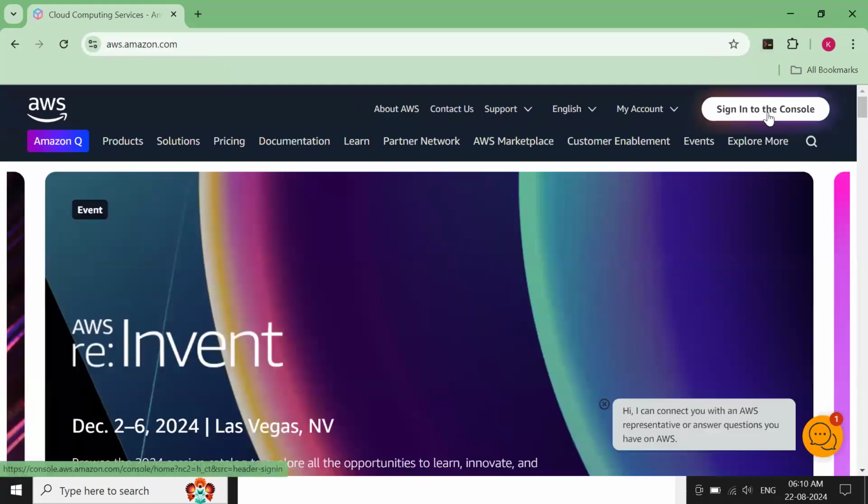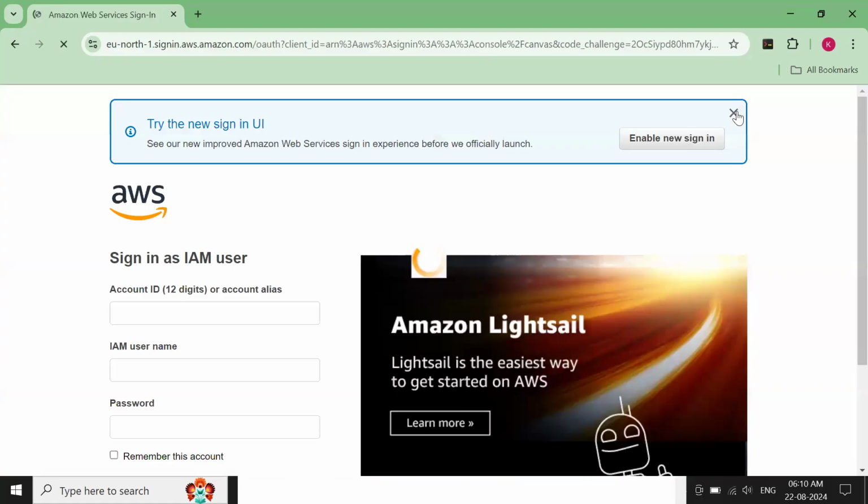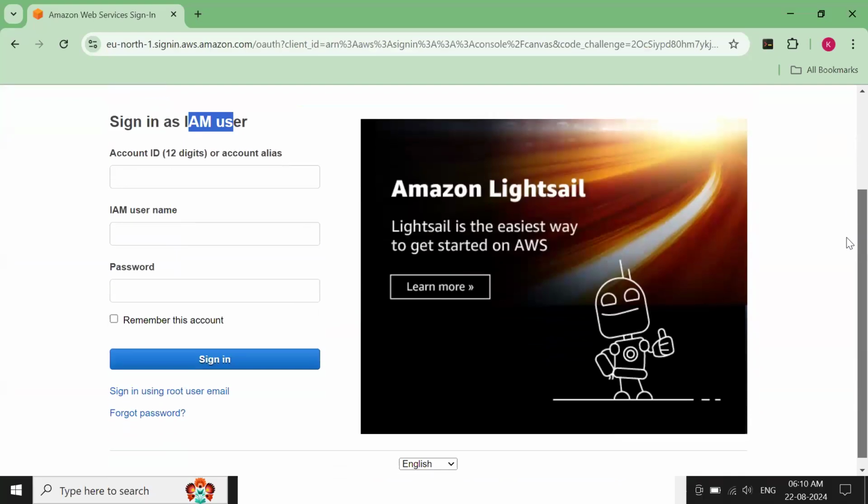Sign in. Can you see here? Sign in to the console if you already have an account. If you're not having an account, click on sign in. If you already have an account, you can sign in happily. You can sign in with the existing account. If you're not having an account, scroll down.